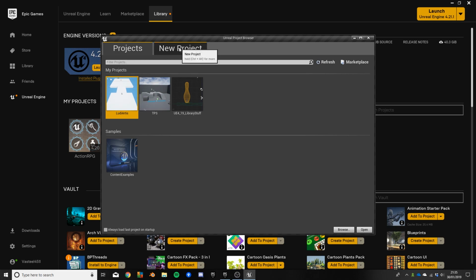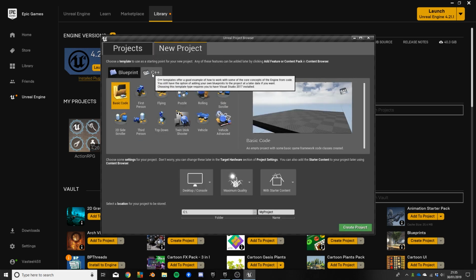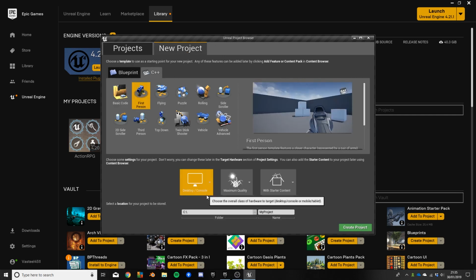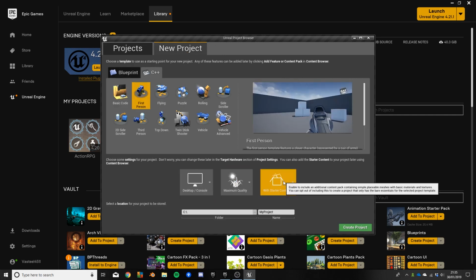Right, so I'm going to go with a new project. It's going to be a C++ project rather than Blueprint, and I'm going to base it on the first person template. We'll have the starter content. We'll call this something like, it doesn't matter what it's called, my project will do for now.